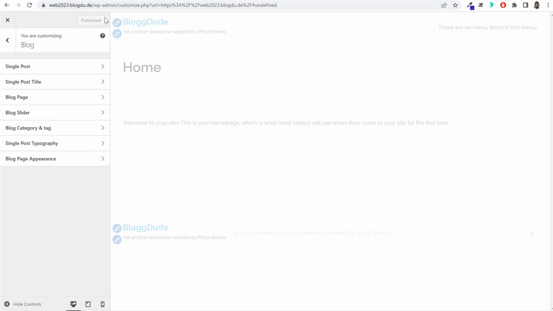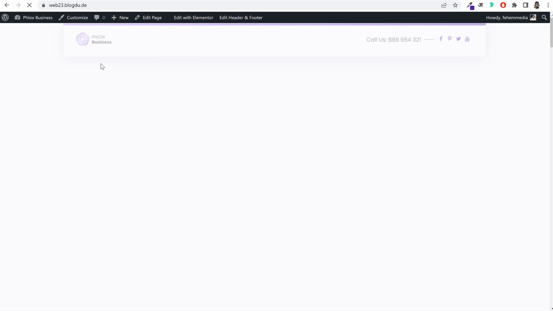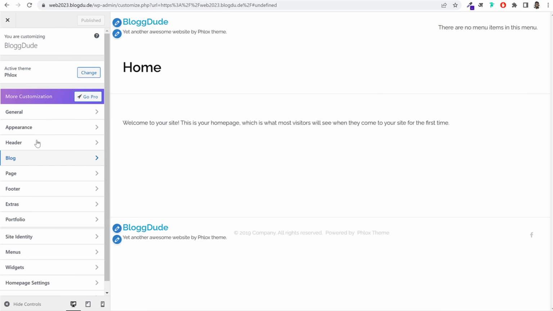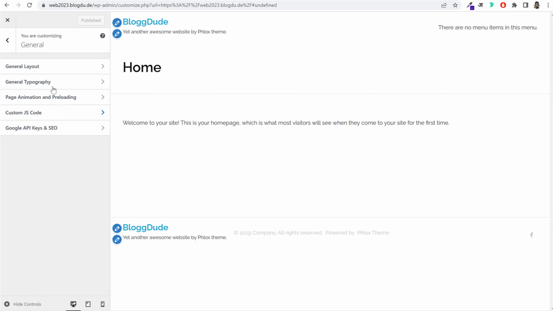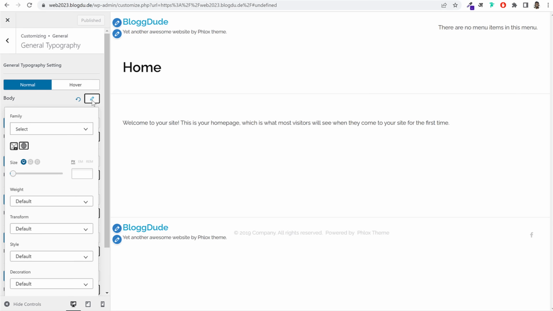Now I also want to do one thing. If you see the default font family that we are using throughout the website, this is called Nayyar font family. So you can come over here, click on the general option, select general typography, and under general typography settings, you will see body. You can click on this pencil button, and for the font family, just type in Nunito, N-U-N-I-T-O. Select this option, and now as you can see, the design of this text is changed.